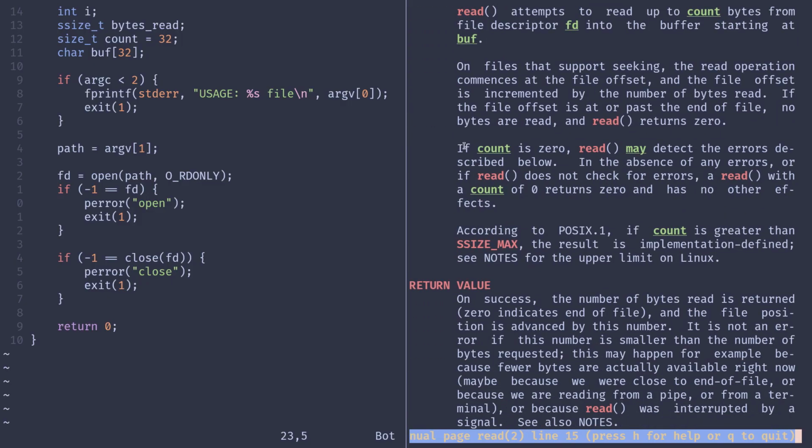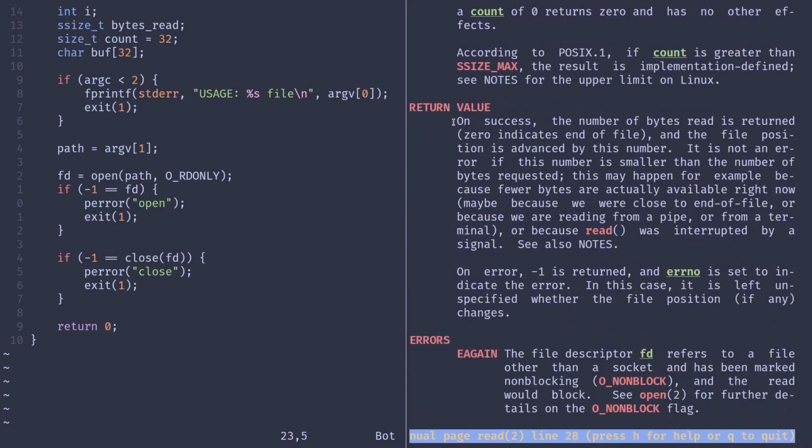Okay. Let's see, return value. On success, the number of bytes read is returned, 0 indicates the end of the file, and the file position is advanced by this number. It is not an error if the number is smaller than the number of bytes requested. This may happen, for example, because fewer bytes are actually available right now. So if the file is only 20 bytes in size and we request 32 bytes, we might only get 20 bytes back, and that's not an error because the file only had 20 bytes in it.